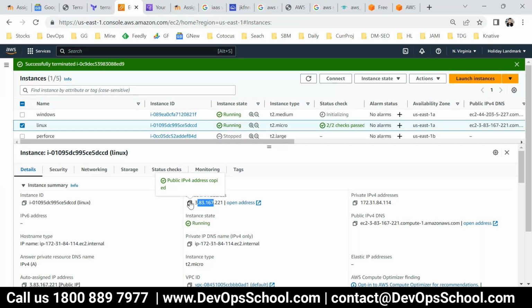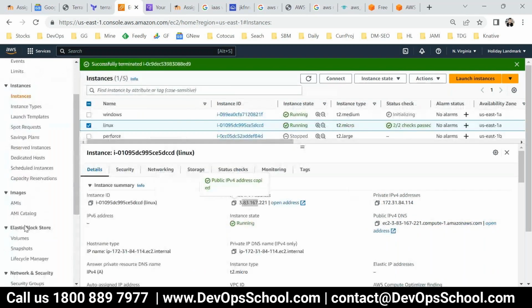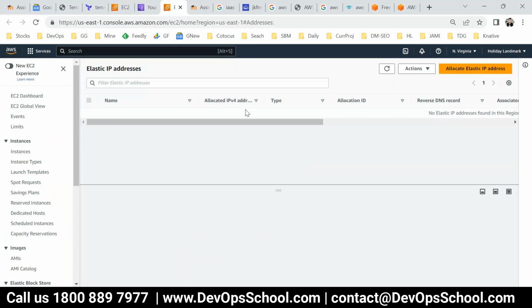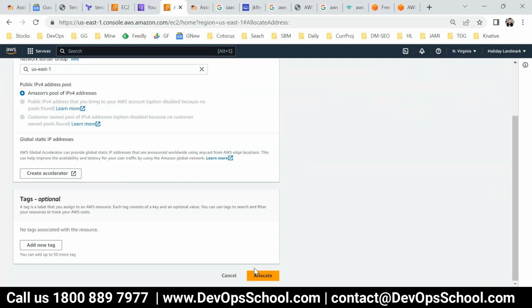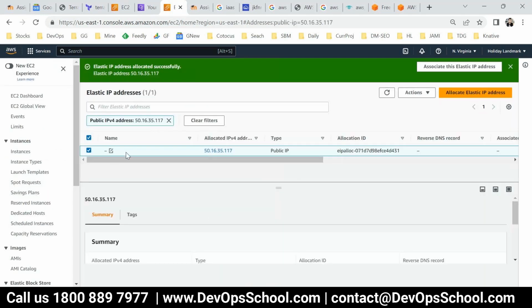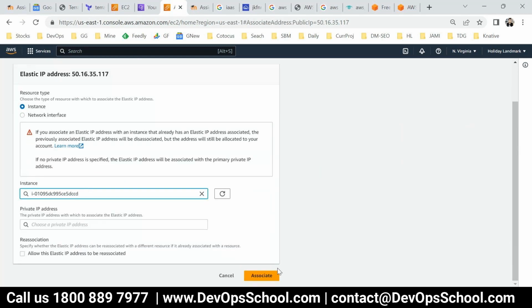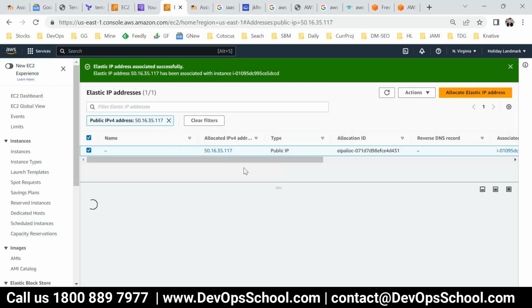So in that case, you have to allocate an EIP, an elastic IP address. If you click here you can allocate the elastic IP address. You can buy it and attach it to the instance. So right now, if you see, I don't have any IP address, but you can allocate one. I'm buying here. I got it. And this you have to attach to some VM, the Linux VM which you have, and attach. So now this IP address will be the permanent IP address, 50.